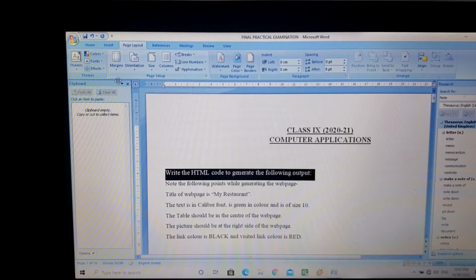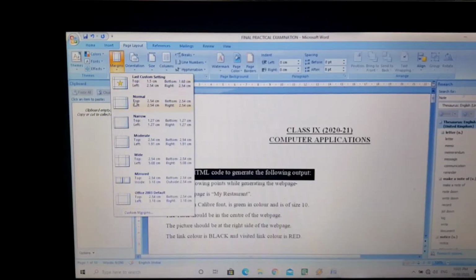Next one is margin. Margin, from here also you can set, which I explained in my previous video, or from here also you can select moderate, narrow, normal, wide, that is up to you. Whatever kind of margins you want to have, you can choose from here.